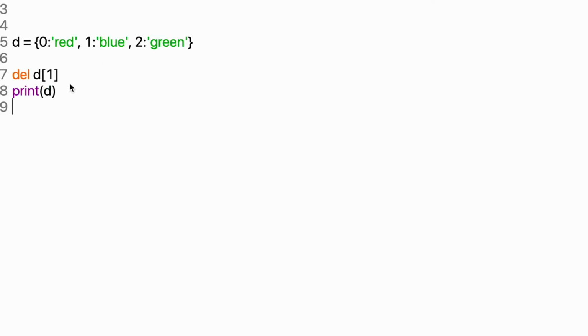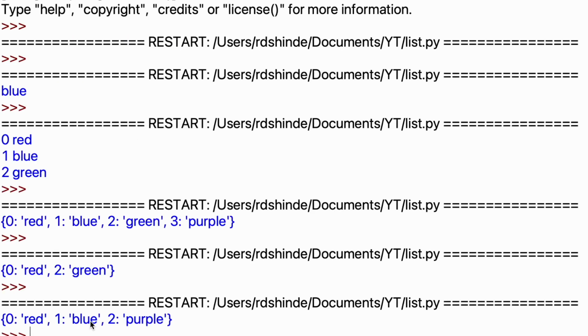This is deleting. Let us say we want to update the value. Then how we can do that? Very simple. First we have to access the value that we want to update. Let us say now I want to update green. So how we can do that? Let us access the value first. So using key 2 we can access green. So now instead of green I want that value purple. Okay, now we are updating our dictionary and then printing the updated dictionary. So we have now purple instead of green for the second key.